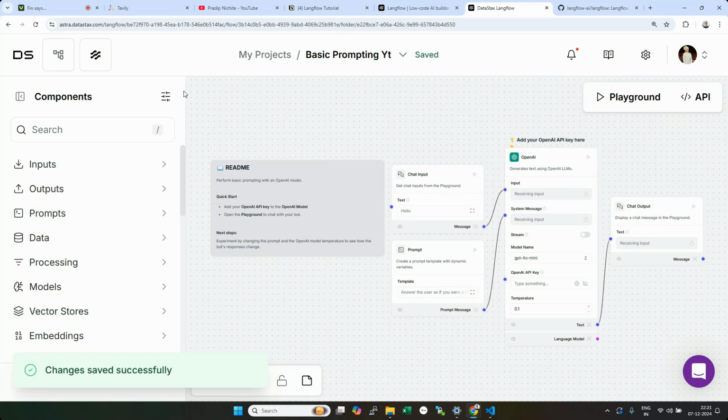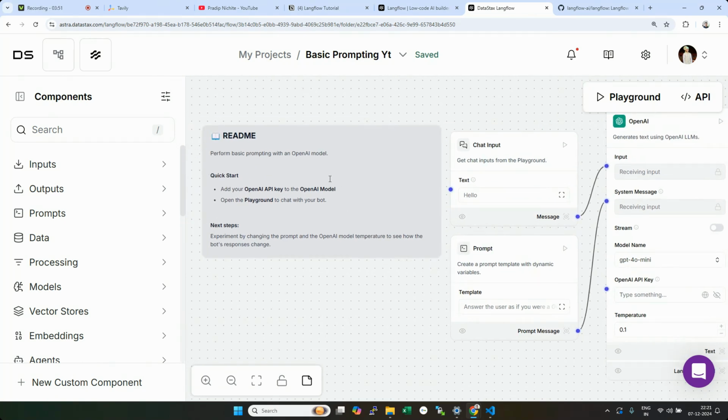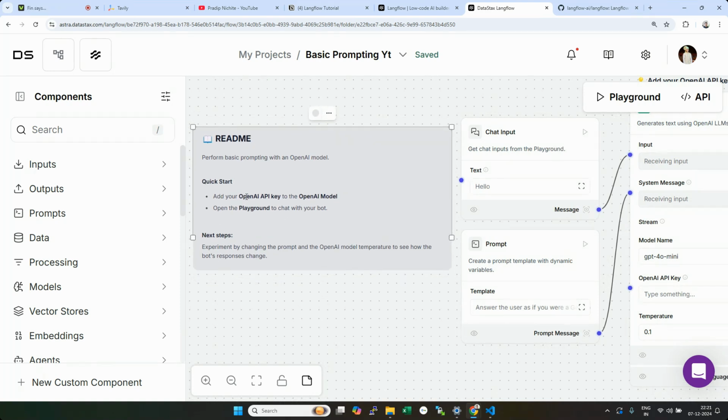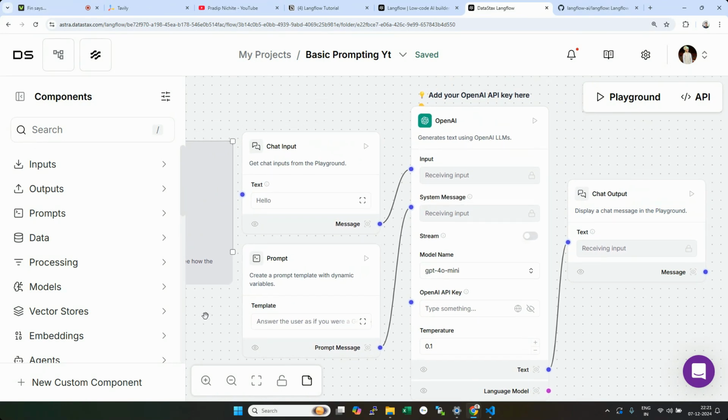Okay, so this is how the flow looks. Let me see if I could zoom a bit. Here is a README section where it tells you how we can run this particular flow. It says I need to first add the OpenAI API key, because this prompting flow uses an OpenAI LLM, and then I can chat with the bot from the playground section. So let's look at what it is here.